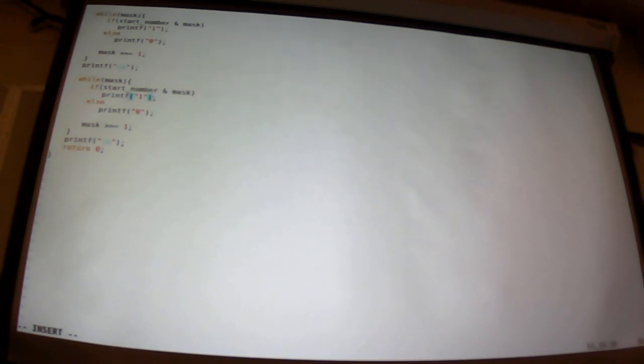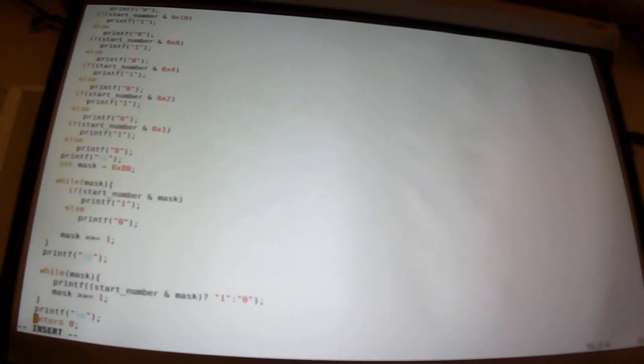We don't necessarily have to do all these things. We can say printf, start, number, and mask. One. One more. Otherwise, 0. I put a question mark in the wrong spot. There we go. So that'll be a little shorter. I'll use this space right there. See if that does the same thing. Yep. Did nothing? Oh, it worked.